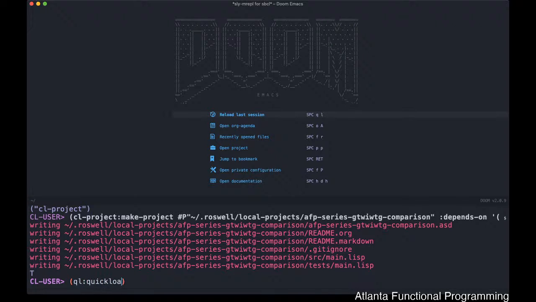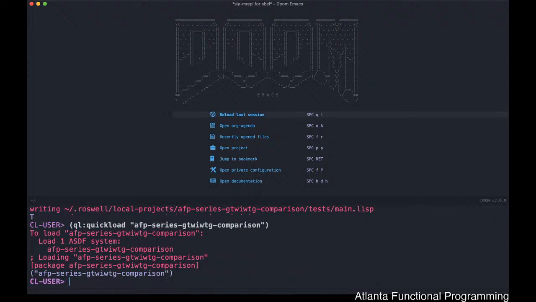So we can now load this, the series gtwiwtg comparison. Now, I know the project name is a little long. This isn't supposed to be a library, although depending upon how mature or how correct some of our stuff is, we can maybe make some of these functions into a library. So to get started, let me just load up main.lisp, and then we can get going here.